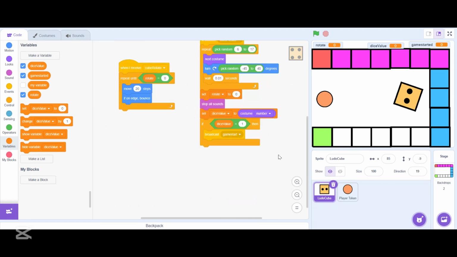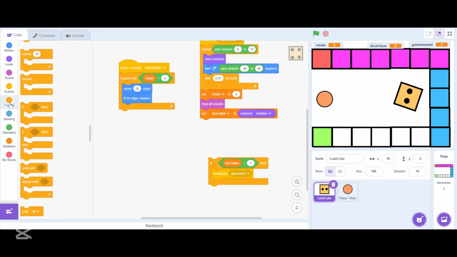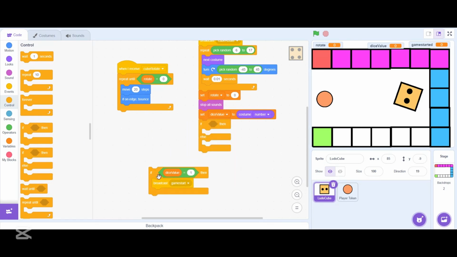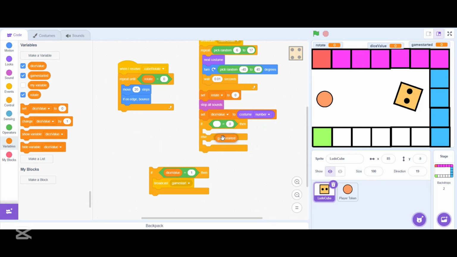Okay, now instead of this logic, we are going to use a little bit different logic. So let's separate this if code right now. First of all, we have to make sure that game started is 0. For that, let's drag another if else block in here. So first of all, we have to check if the game has started or not. For that, let's go to the operator menu, drag an equals operator inside here, and we check game started equal to 0. Now go to the variable menu and drag a game started block in here.